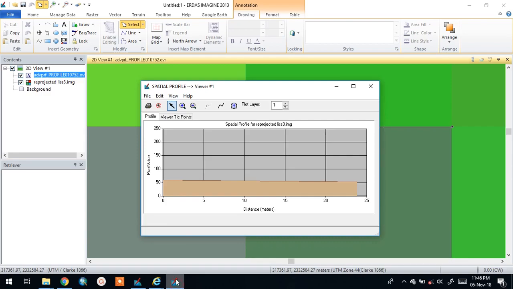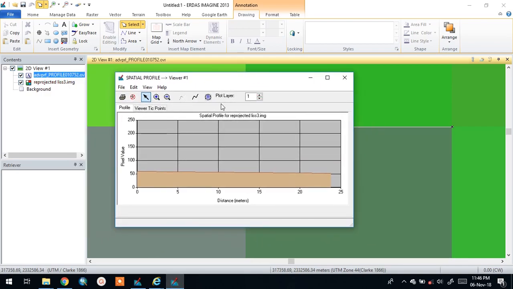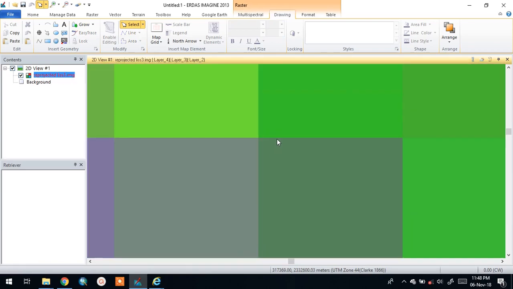Now open this window. Here you can see this distance is on the x-axis and pixel value is on the y-axis. So the pixel value is 50 plus something and the distance that we drew on the image is approximately 24, and the spatial resolution of this image is 23.5 meters. Approximately it is showing the same. In this manner we can know the spatial resolution of any satellite image.